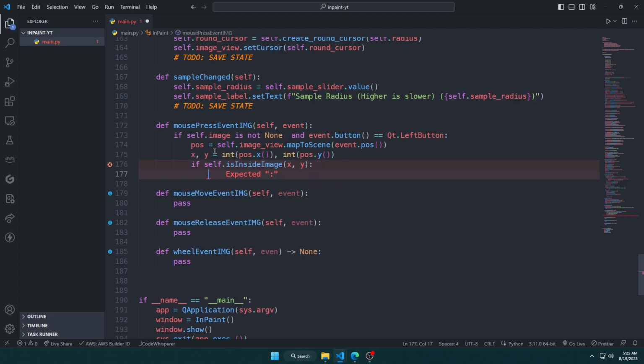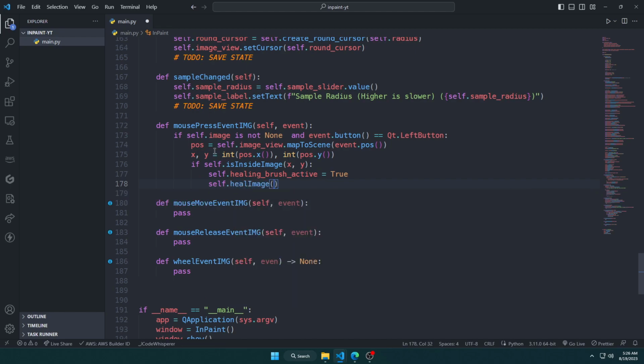If so, we can activate the healing brush tool flag and heal our image. Then update the image label. These function names are from my old code, so they might not make sense here.